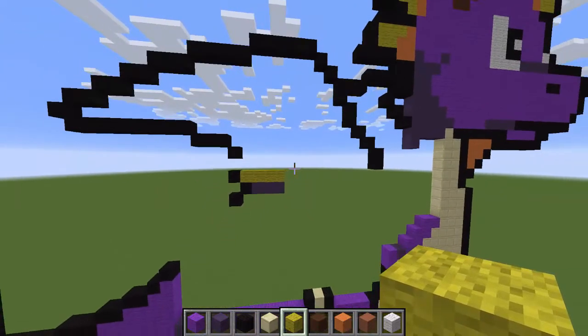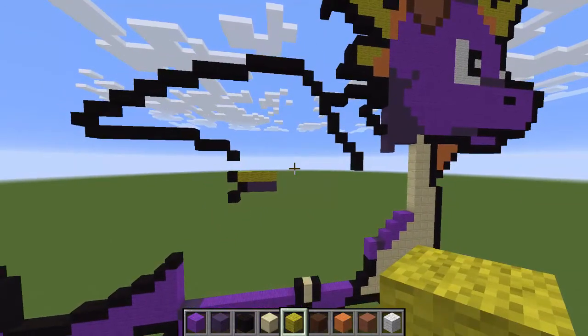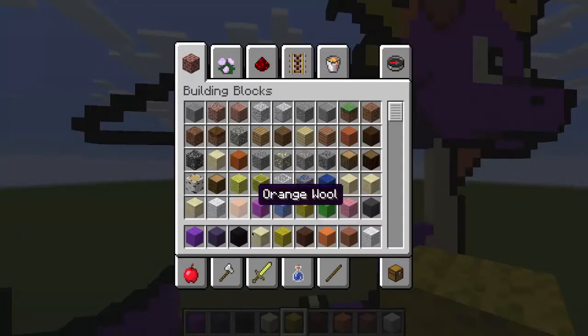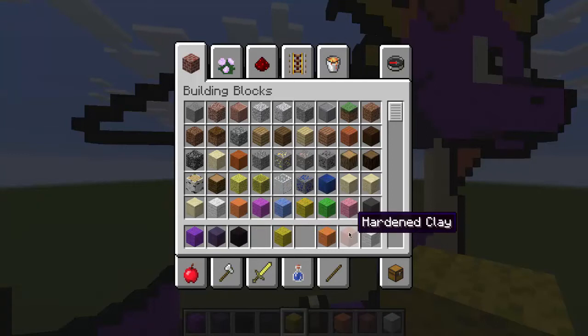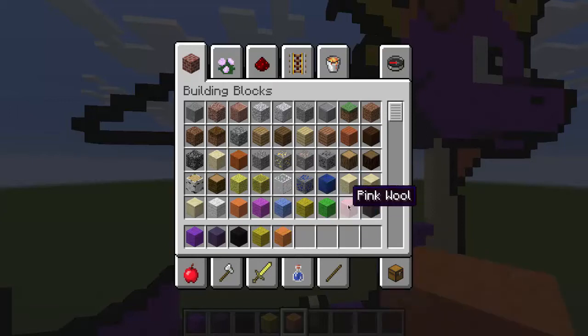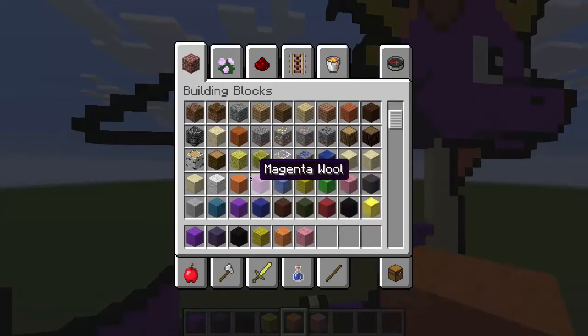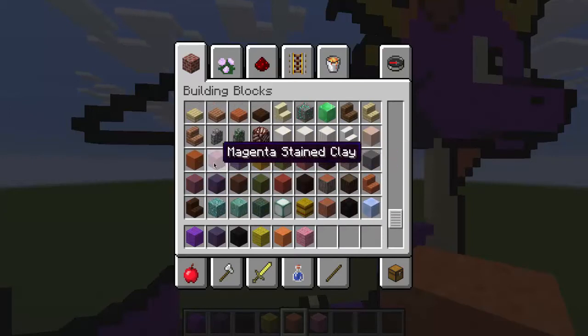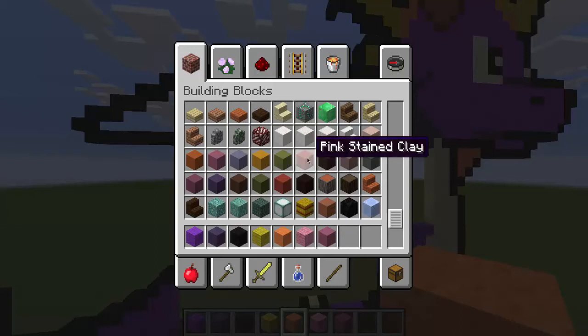And this is where things get a bit complicated, because for whatever reason the wings seem to have the most colour in them throughout. So before we get started with colouring it in, I'll show you what we need. We can get rid of our sandstone, our brown wool, our terracotta and our white. So we keep the yellow, the orange, and also the pink wool. We want to go down to the clay, and we want magenta, and a pink.